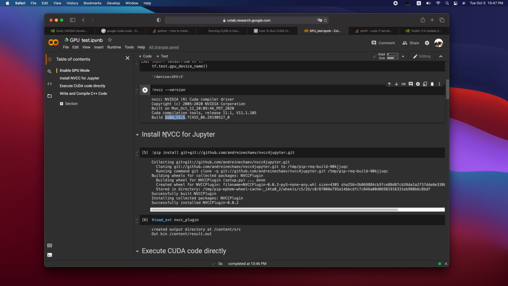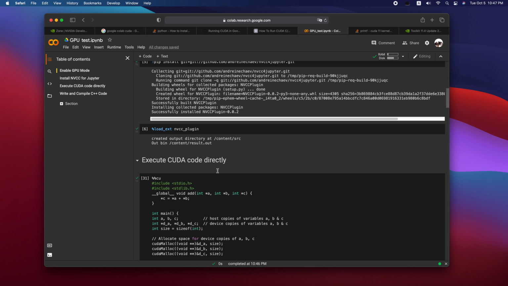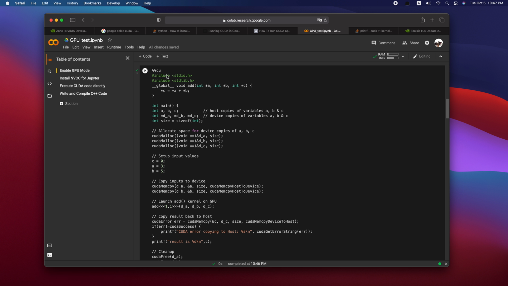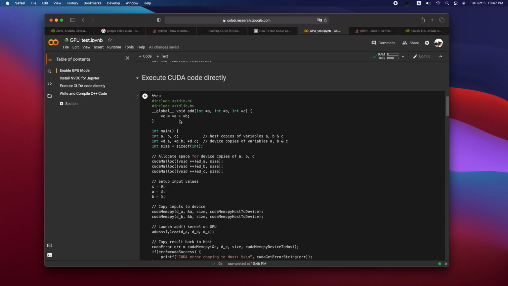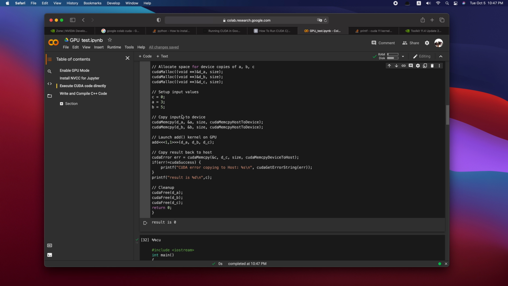You can install the NVCC for Jupyter plugin. For example, here run the pip install and reload the plugin. It can be installed. After you install that, you can use this %%cu magic command to run any CUDA code. For example, here I can compile and run it magically. It's a simple vector addition.